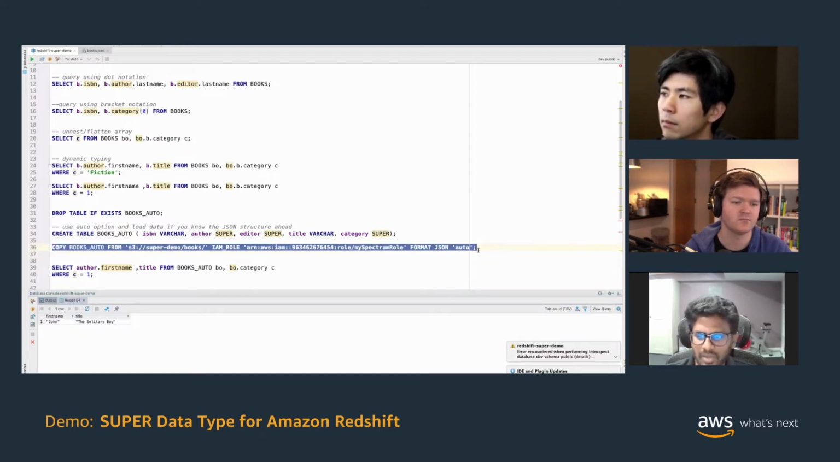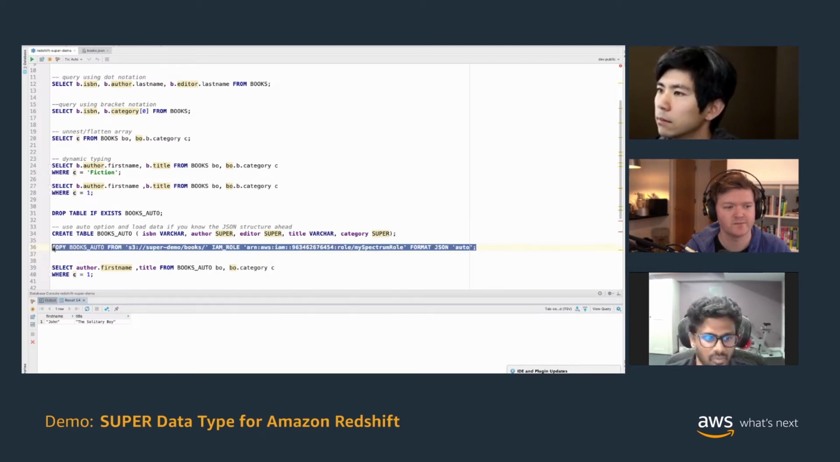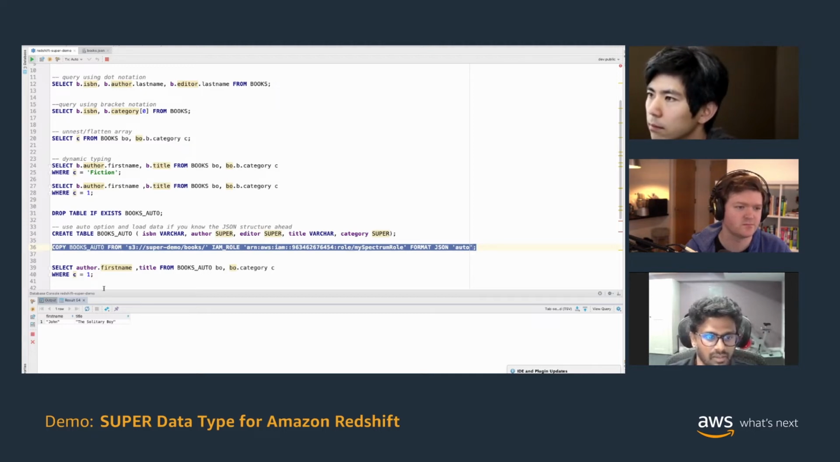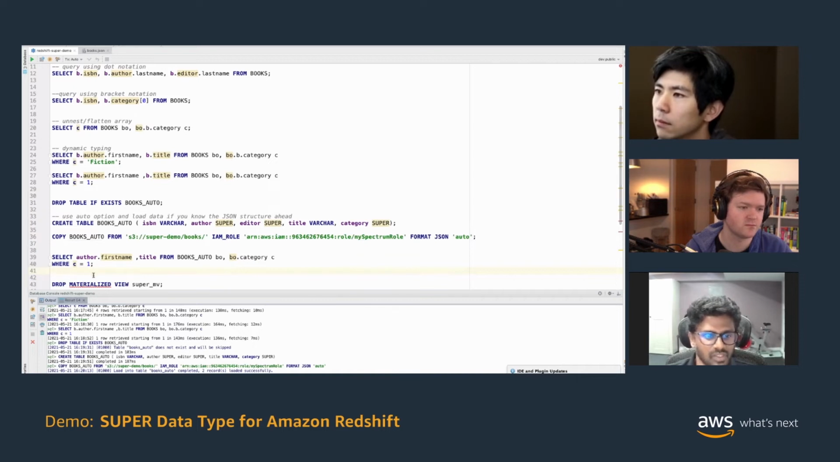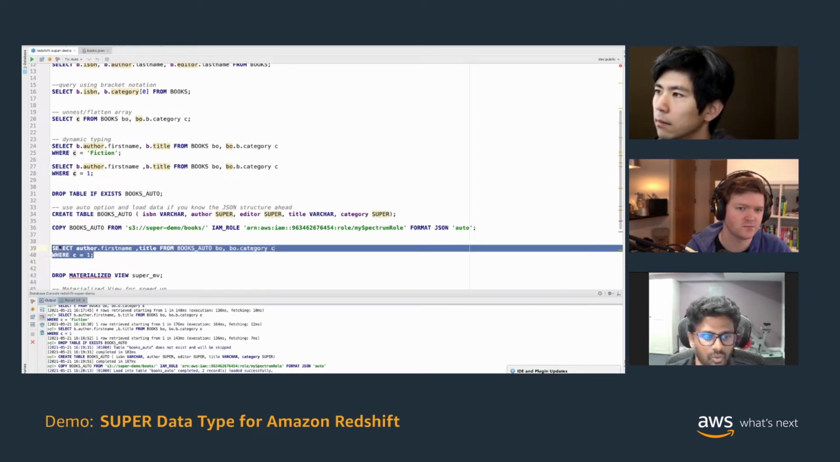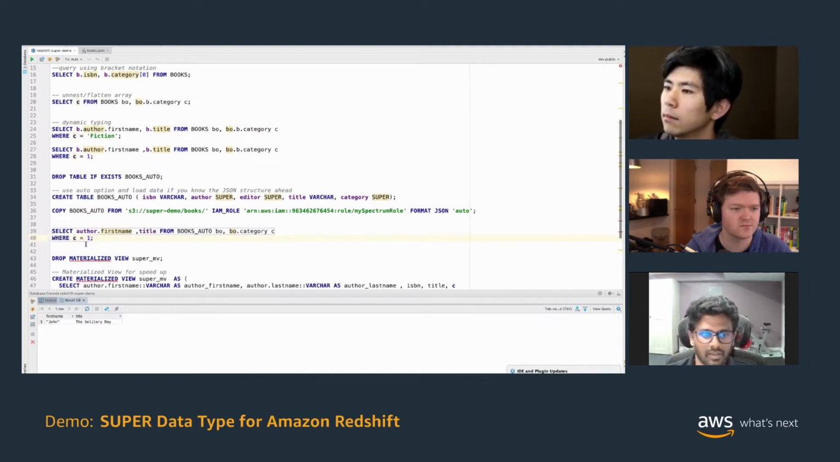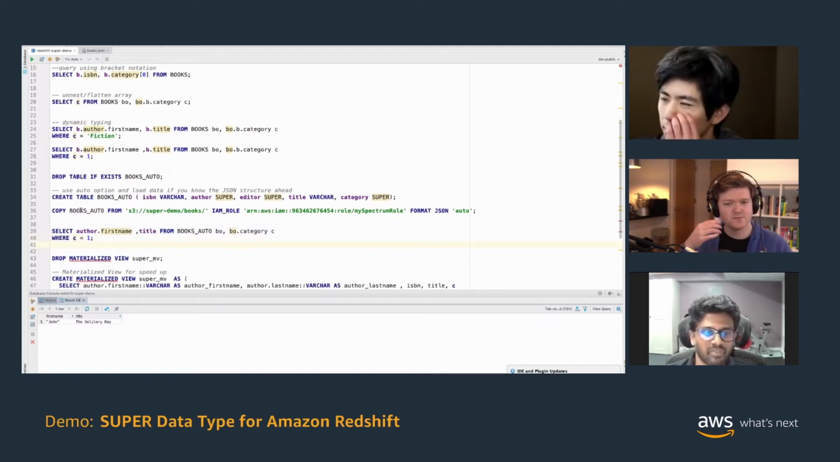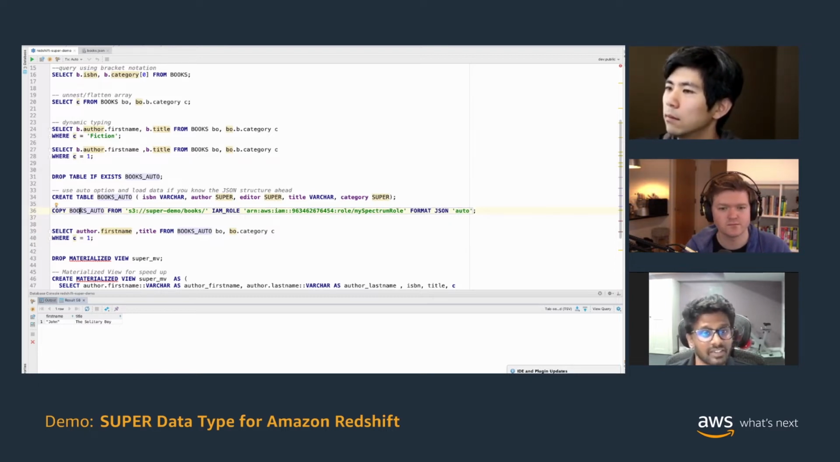It's the same copy command. The only difference is I'm going to provide auto, which means please shred the JSON document according to the column name present in the JSON document. So I'm going to run this copy command. And the copy command is done. So I'm going to run the same query that we saw before, just a little modified, and it should work just as it is. So this is the most preferred way of loading a JSON document if you already know the JSON content well ahead.